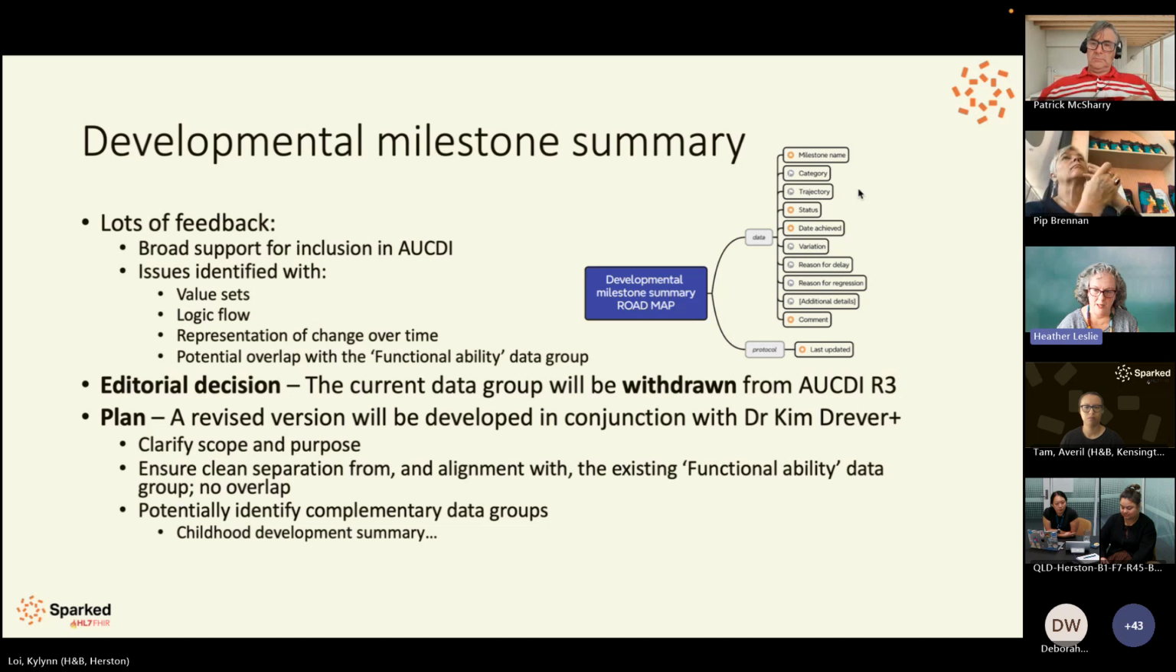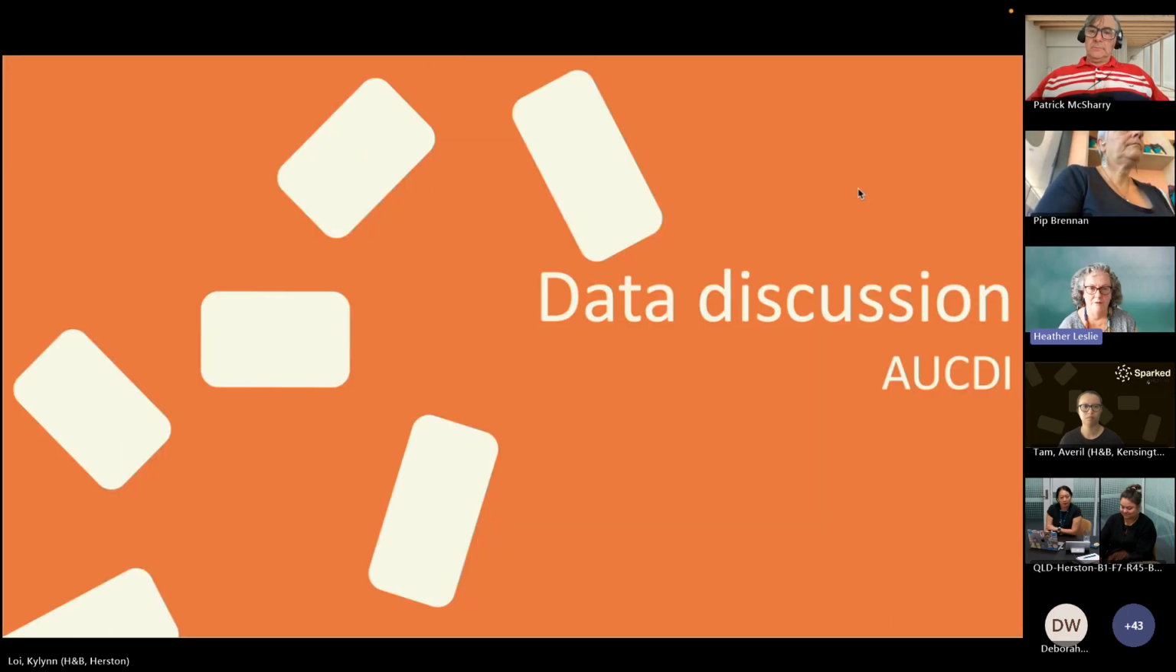So we're looking at a bigger picture here, and I think we need to look at the whole picture before we can actually lock this particular data group in. So that's the proposal at the moment. We will work on this with Kim and come back to you with another proposal for release 4. Thank you. I think we'll pass over to the next phase of the detailed data discussion that we've got for today, and that's with Avril.